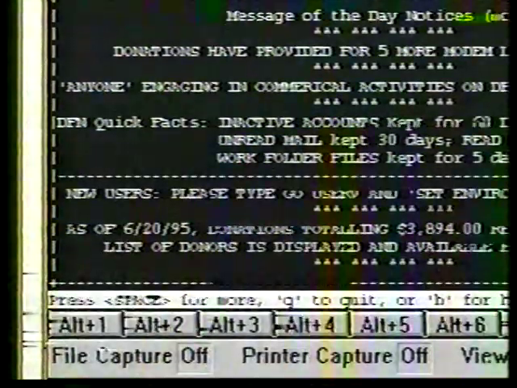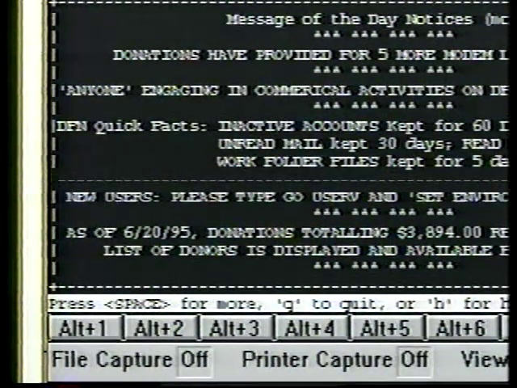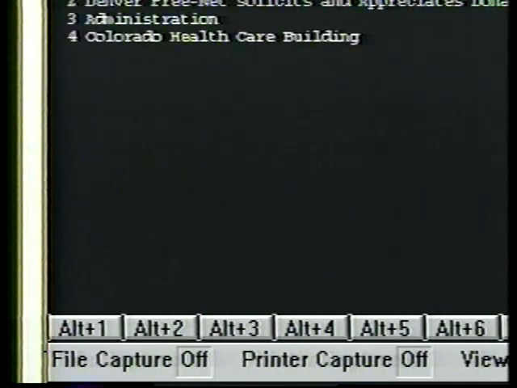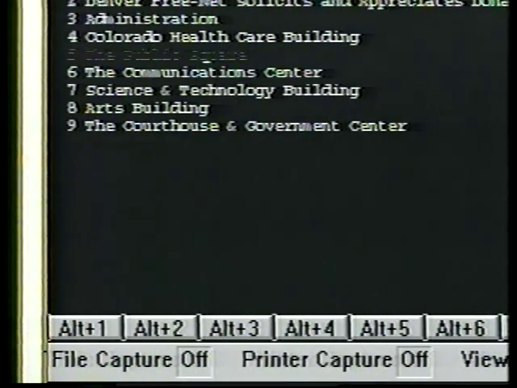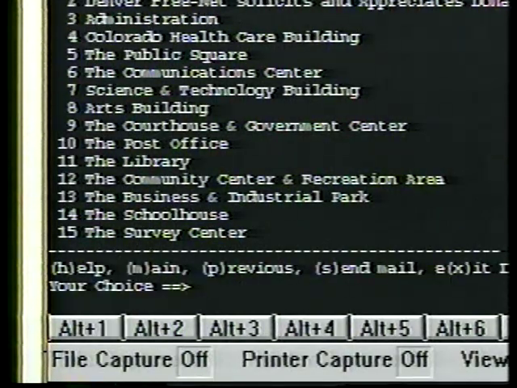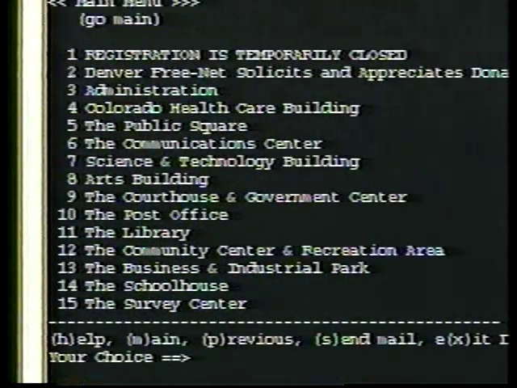Again, you see another file. Press the spacebar to reach the end of this file, and once again, press enter. This is the main menu for the Denver Freenet. Many choices are offered here. You simply type the number of a menu item and press return to activate that item. If you want to register for the system, you would choose item number 1. For now, let's type in the number 12 for the community center and recreation area and press enter.